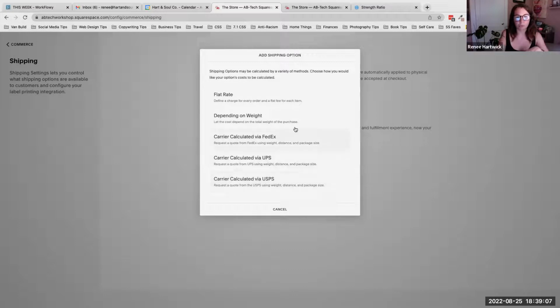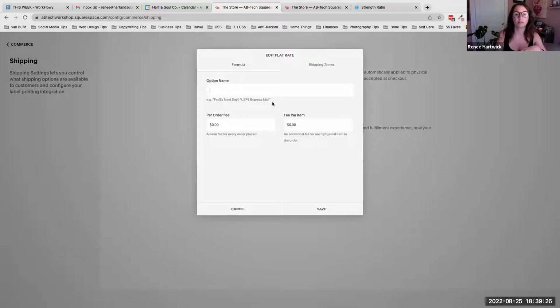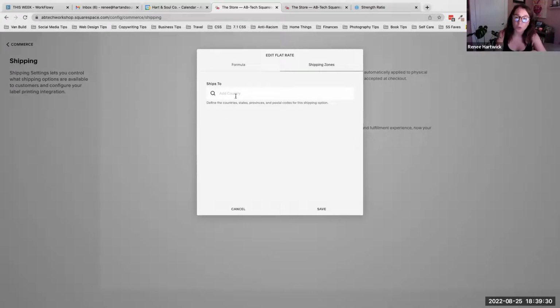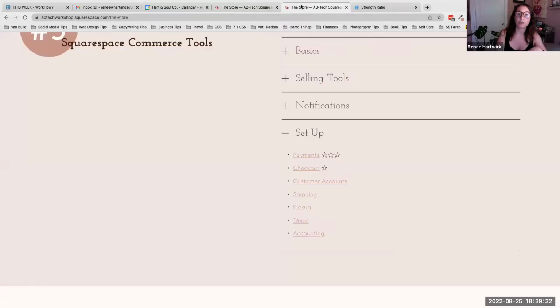Depending on weight, flat rate is typically the easiest, but to set up, again, this only applies to physical products. So if you're selling digital products or services, you don't have to worry about this. But if you are going to be selling physical products, flat rate is the easiest. You can name an option. You can set up your shipping zones. There is so much information on this one little link right here.